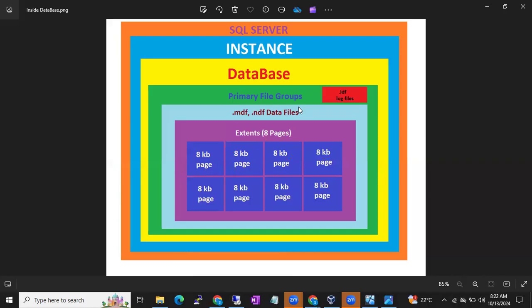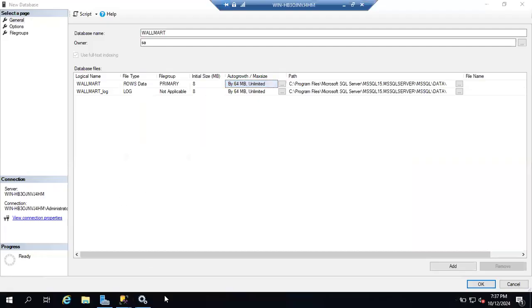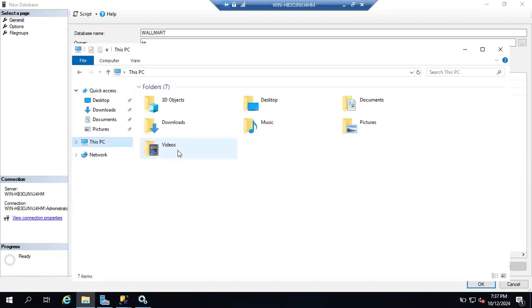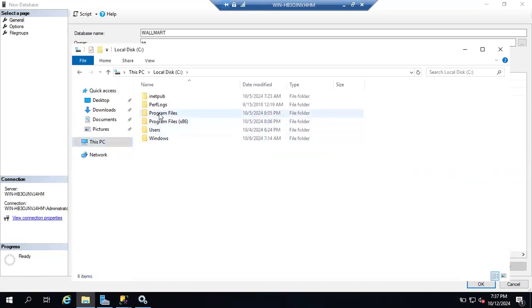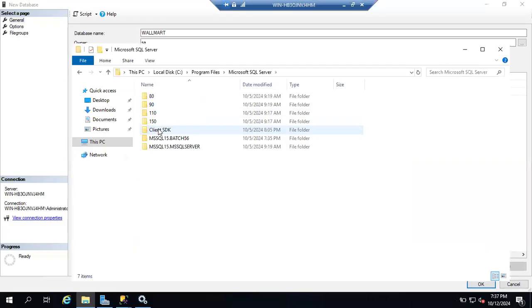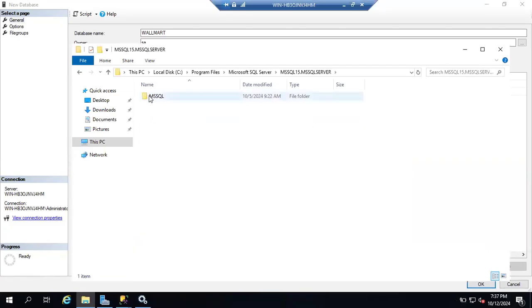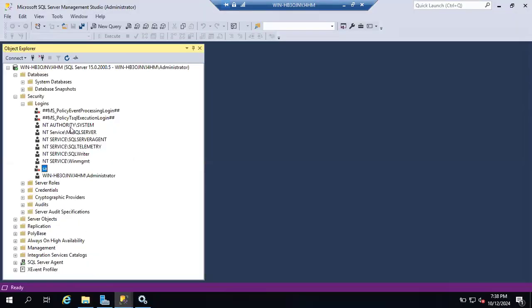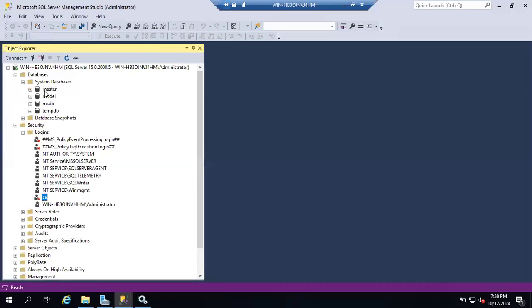The file is an end product, you can see that file physically. I'll show you for system databases how it looks. Press Windows plus E, This PC, C drive, Program Files, Microsoft SQL Server, instance root directory, MSSQL, Data folder. See, we have system databases, right? For each system database, we'll have two files: master two files, model two files, MSDB two files, tempdb two files.